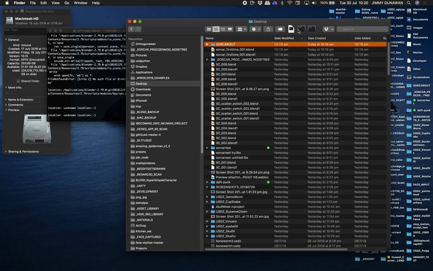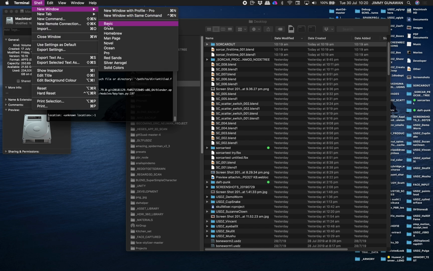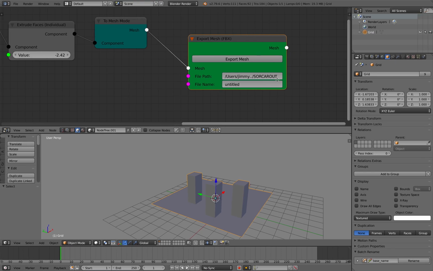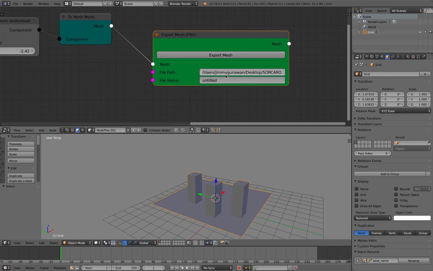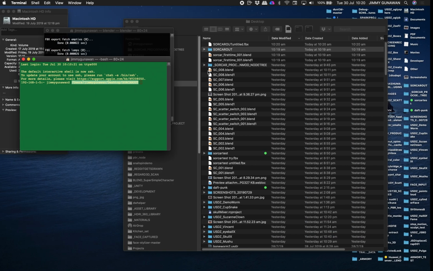If I create a terminal, a new terminal window, and drag my folder there, you can see the path. It's just telling me I'm user's name, this is my name, and then desktop SORCAR out. That's the path. We need to paste it there. And then the name by default is untitled. If we hit that, it doesn't give an error anymore.